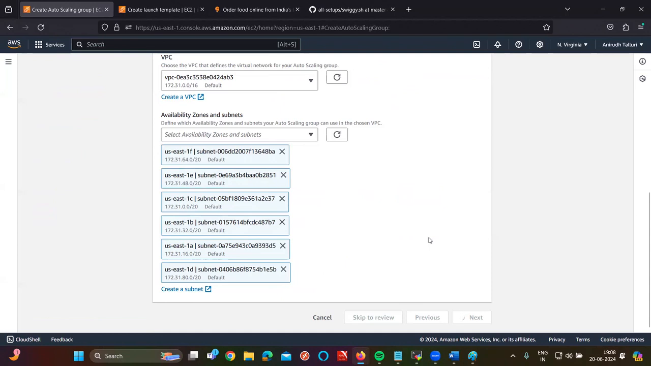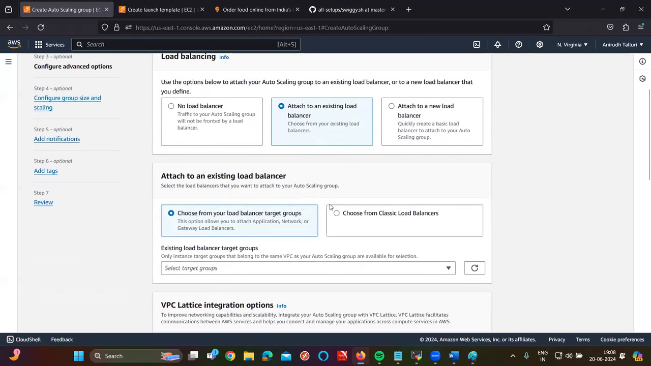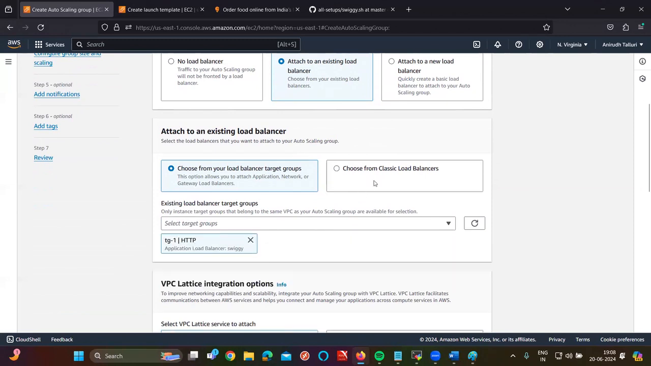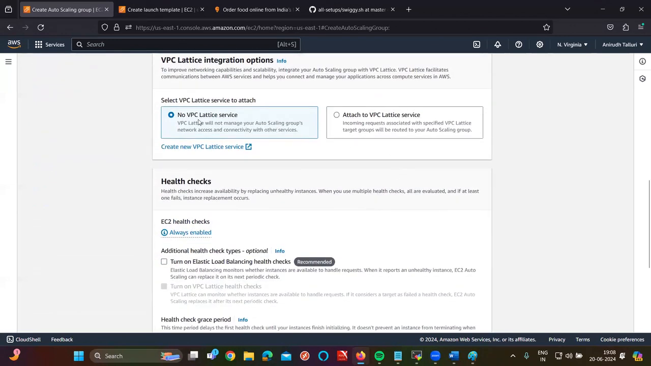The main thing here is you need to attach the load balancer. Next. So do we have a load balancer or not, sir? Attach to an existing load balancer. What is our load balancer? It is my target group actually. Okay. So attach to VPC, I don't want that as of now.